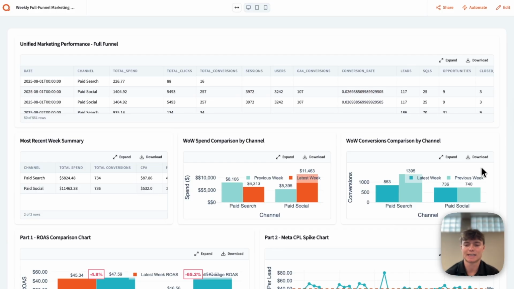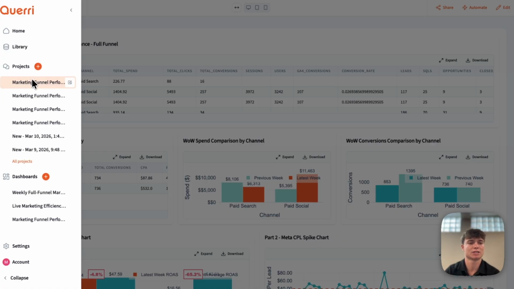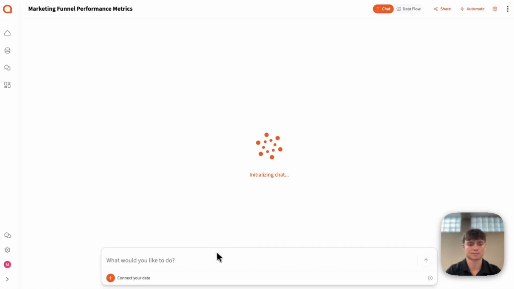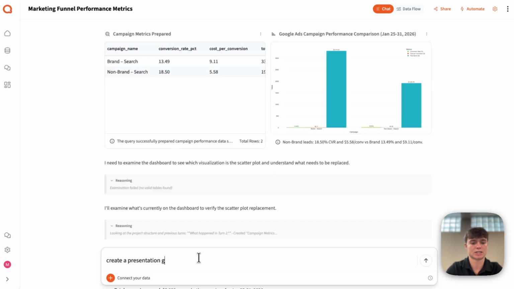And so I really like this dashboard, but let's say I need to present all this data to someone. So I'm going to go back to the chat, and I'm just going to tell Querri to create a presentation going over everything we have in our dashboard. And let's make it a weekly presentation.